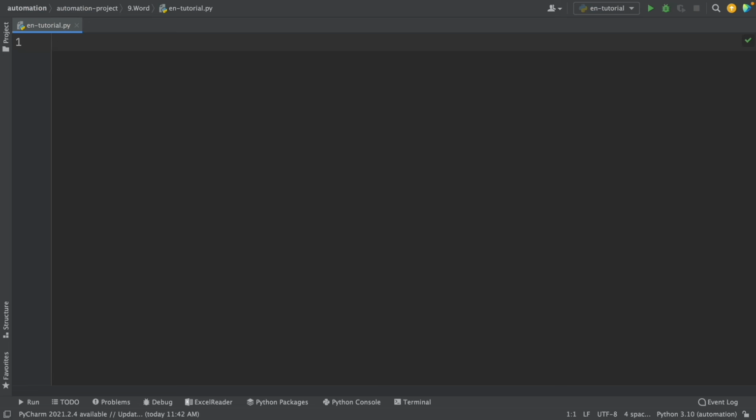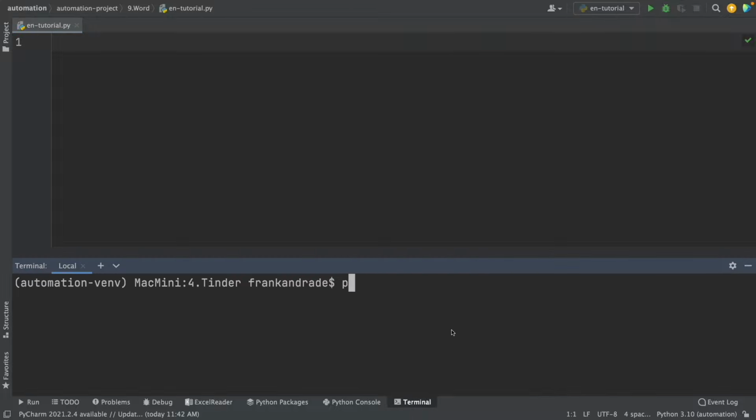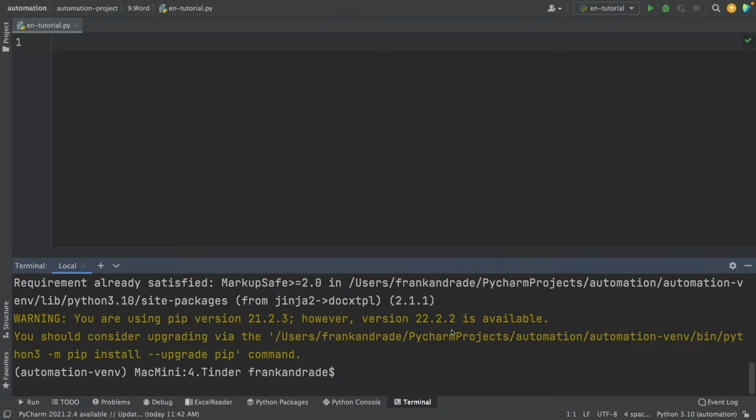Okay, to start with this tutorial, we have to install a library called docxtpl. This library is going to help us generate multiple Word documents using Python. So we open up the terminal and then we write the following: pip install, and then we write docxtpl. Then we press enter, and with this we install this library.